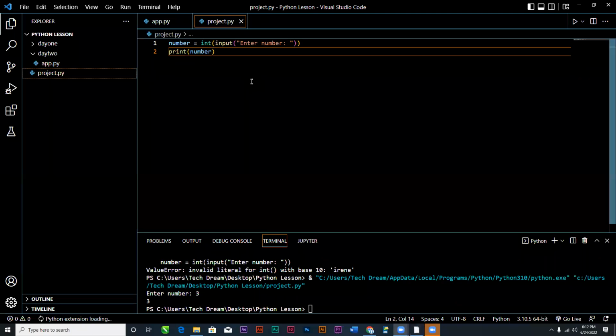In a situation where you need to get the users to enter only numbers, you have to convert the strings into numbers by using the integer function. So you call the number, your variable, you enter your integer function, you enter your input, and then you ask the users to enter their numbers.